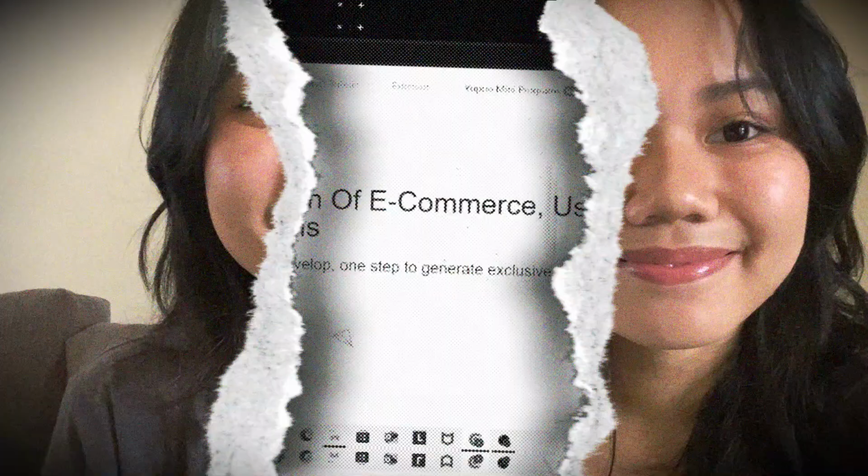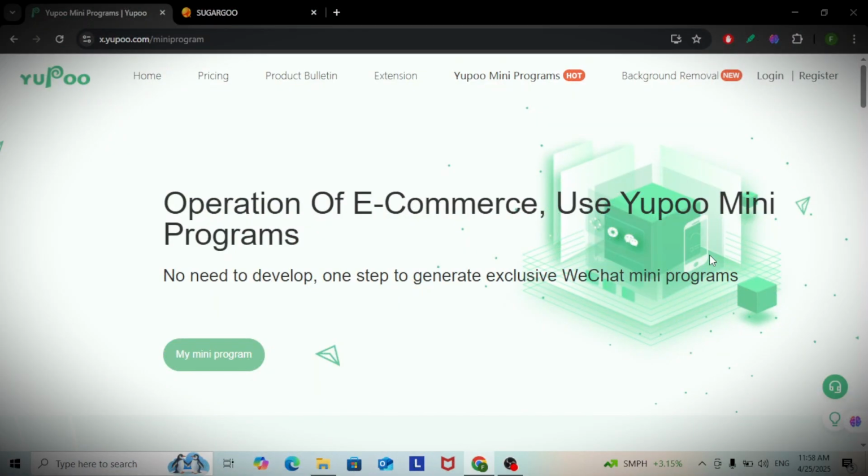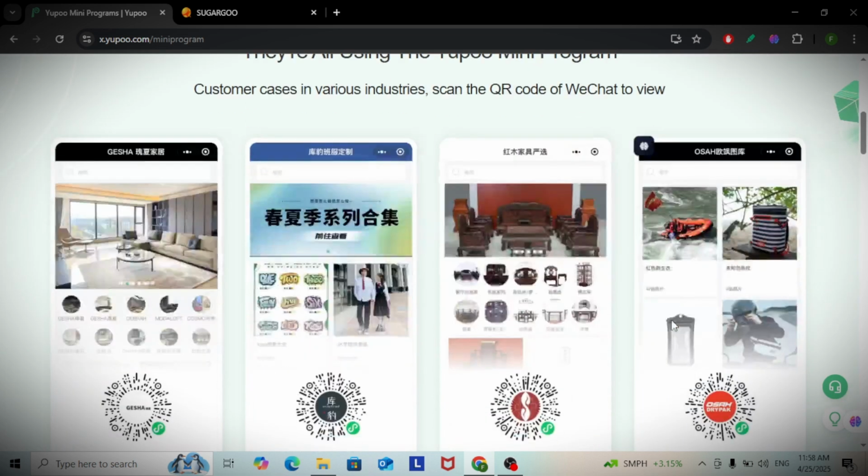How to order from Yupoo using Sugargoo. In this video, I'll show you how to order from Yupoo using Sugargoo as your shopping agent. So to get started, start by browsing Yupoo albums. Find the item you want and copy the image link.